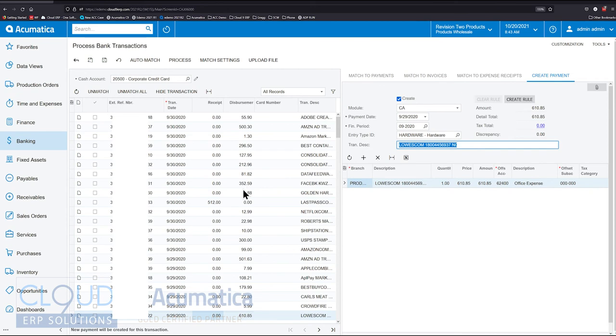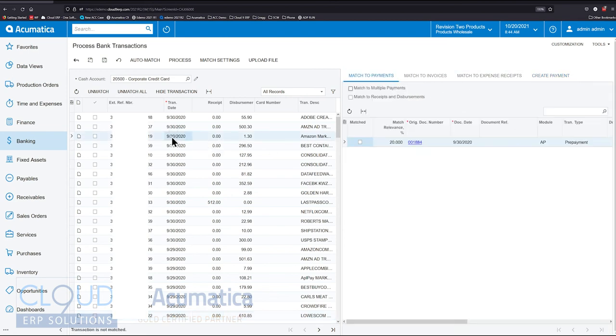Now, moving ahead, if we take a look at some additional transactions here about matching. So over here we have Amazon something. So if I highlight it, notice what Acumatica does. It looked through the system and it found a transaction for this $1.30. And it's giving you all the information here. You can click on it, actually open up the payment. It found the payment. And it gives us a match relevance here. This is how it goes through the system and looks.